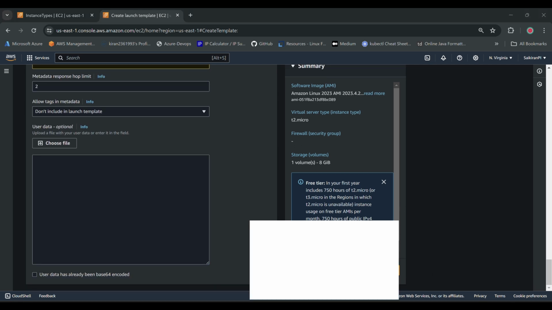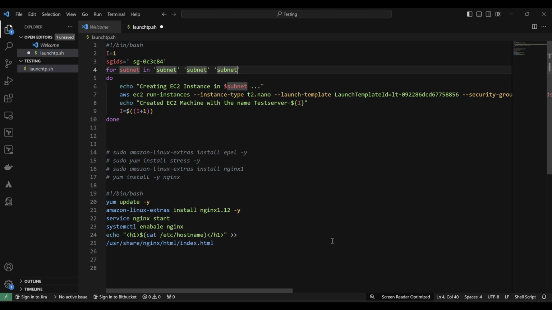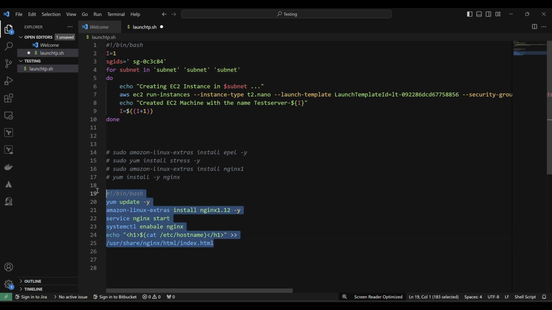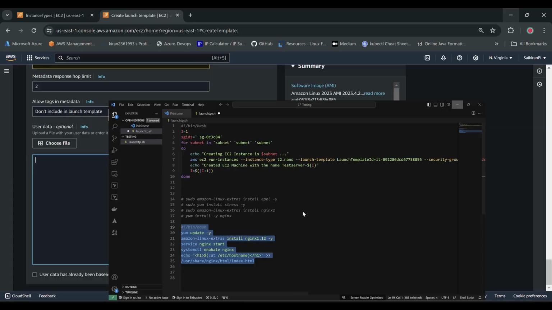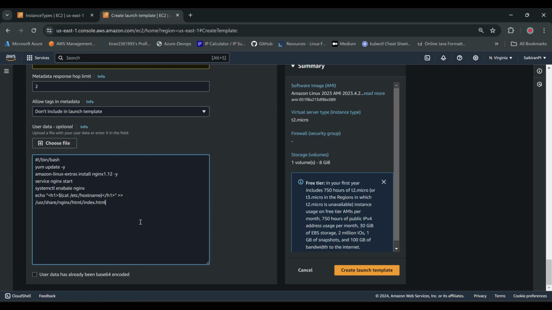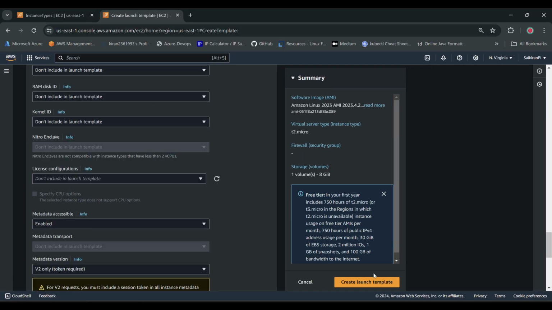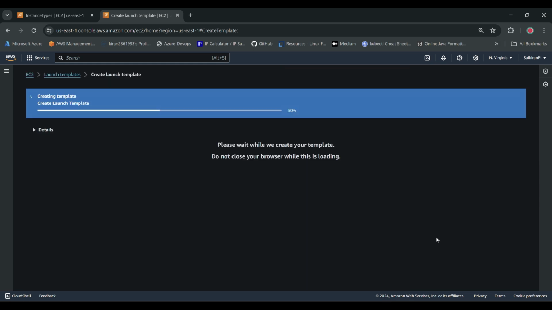Where is it? Before coming into the session, I bought some. Yeah, this is the one. I'll paste this here. Okay, and then create launch template.